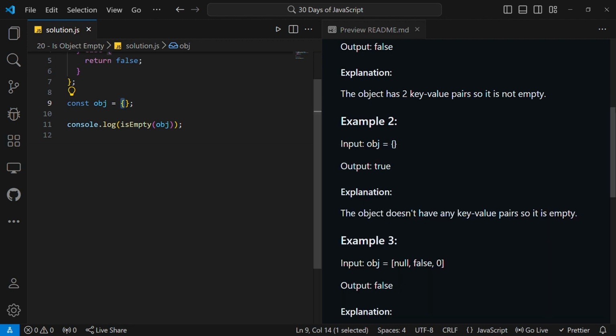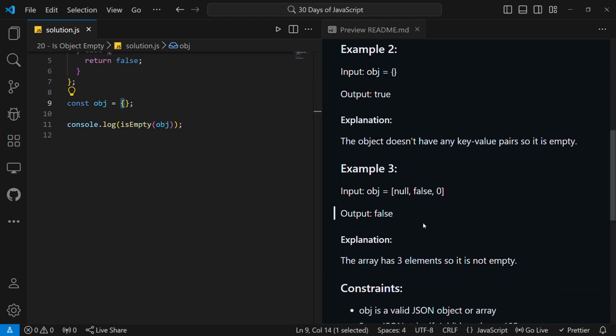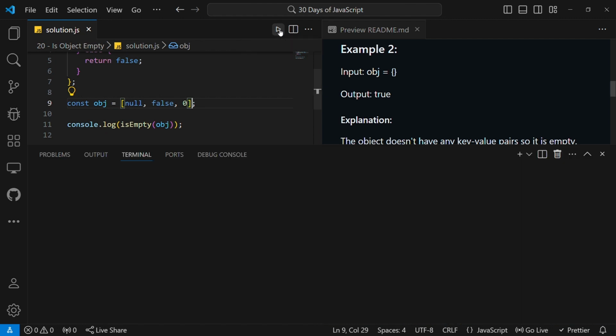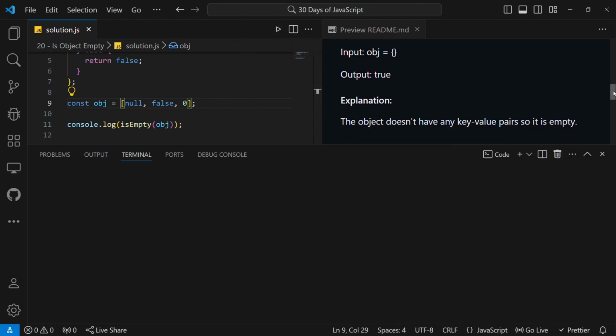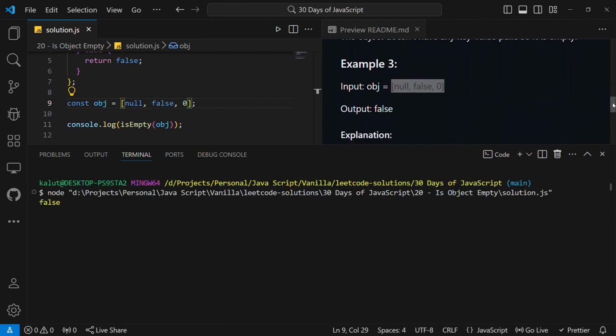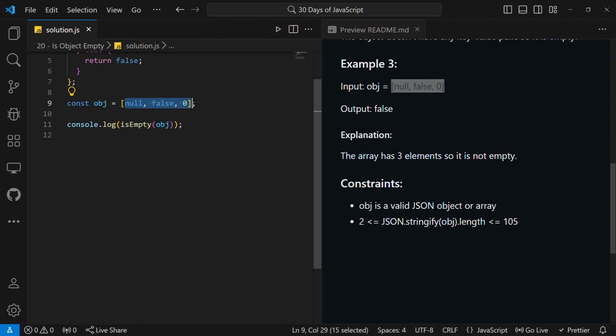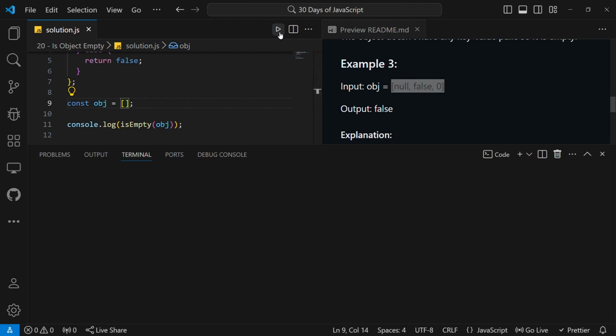So if you try the last example, example 3, it's an array now. So you want to confirm if it works also with arrays, not only objects. So I'll paste example 3 there. Then if I run this code, I expect in the terminal to see false because that array is not empty. But if I remove these elements here so that it is empty, I expect it to return true.